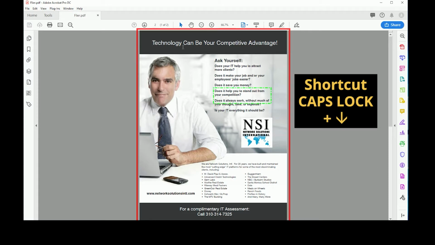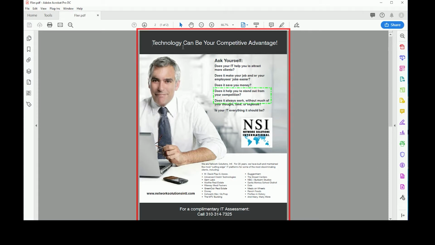Heading level 3, does it help you to stand out from your competition? Does it always work, without much of your thought, time, or expense? Is your IT everything it should be? We are Network Solutions, INTL. For 20 years, we have built and maintained the most cutting-edge IT platforms for some of the most discriminating. Table with 9 rows and 3 columns, row 1, column 1 through 3 clients, including.